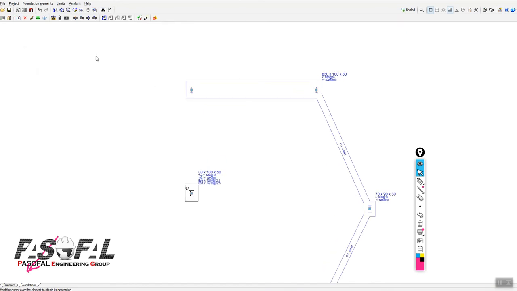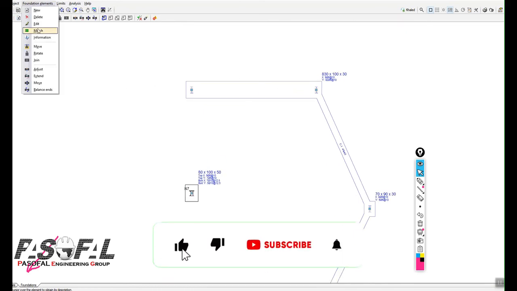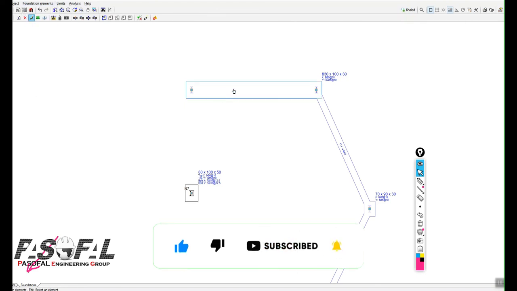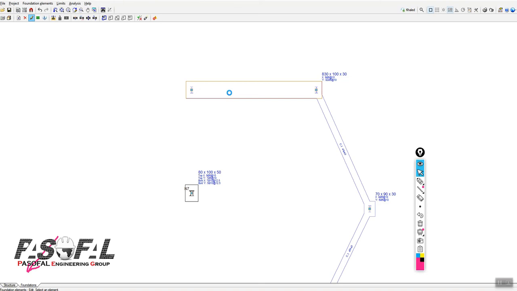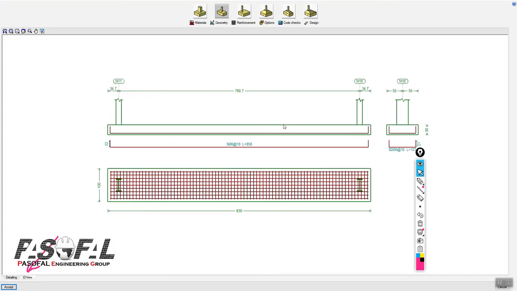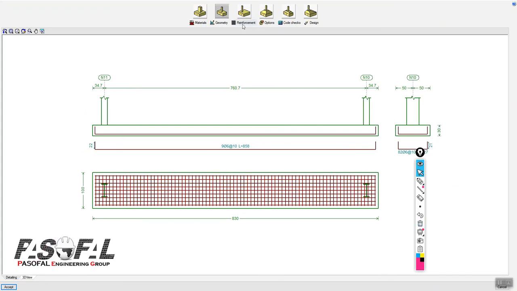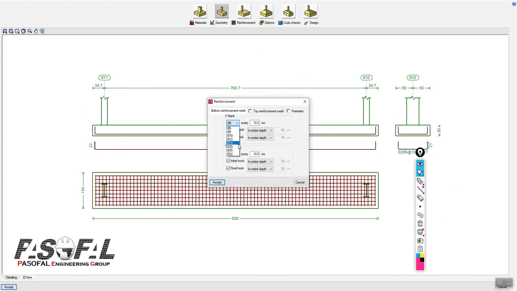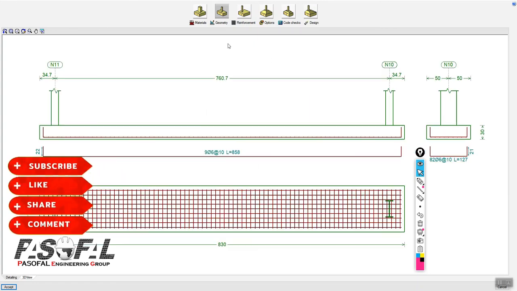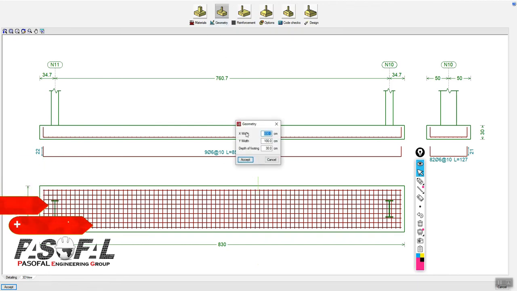Again, if you want to edit the reinforcement and the dimension, go to foundation elements, go to edit, and just select the combined footing. Then here you have it. The same thing, again you have the reinforcement. From here you can change the reinforcement whatever you want. If you want to add the top reinforcement or perimeter reinforcement, you can add it from here. And if you want to change the geometry, again here you have the geometry in X and Y direction, and also the depth of the footing.